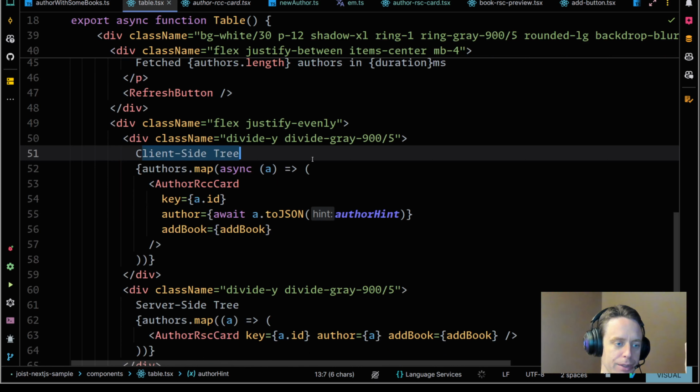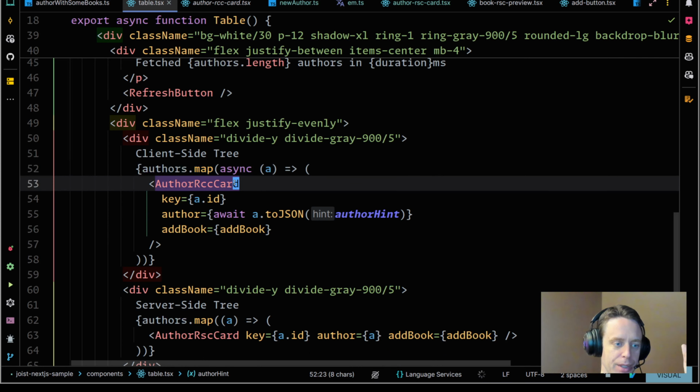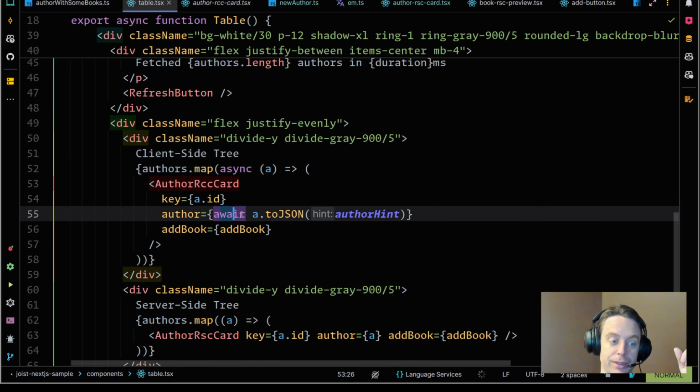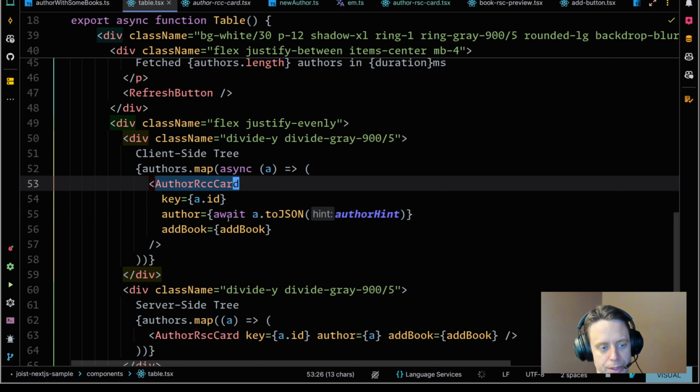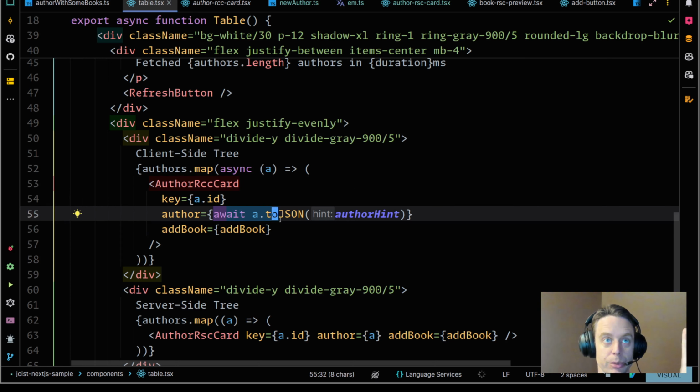So in our client-side tree, we're mapping over the authors. toJSON does create a promise because it might go lazy load some of that data from the database. So we do have to do it in an await. But what's interesting here is that this is also n+1 deduped, right? And not only for the client-side tree itself, like we rendered 3 authors and we called toJSON 3 times, but we only saw 1 SQL call.